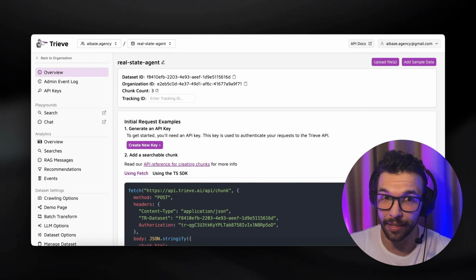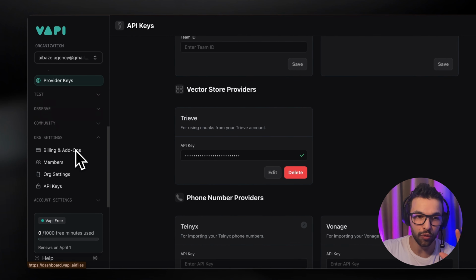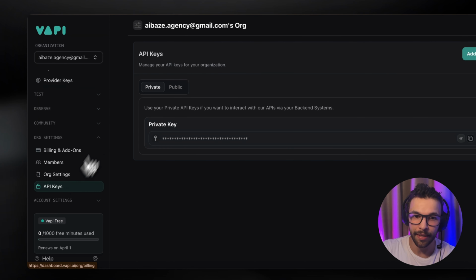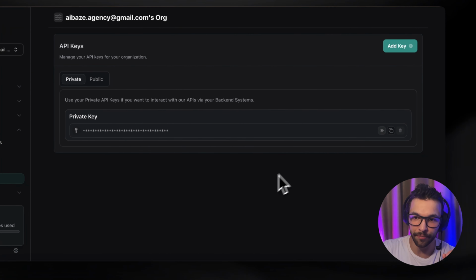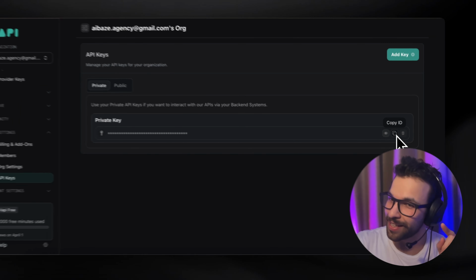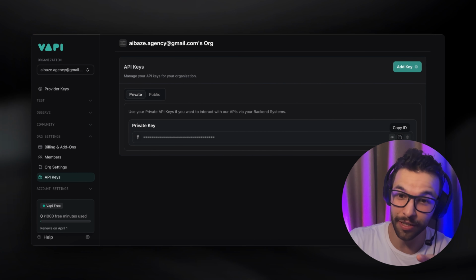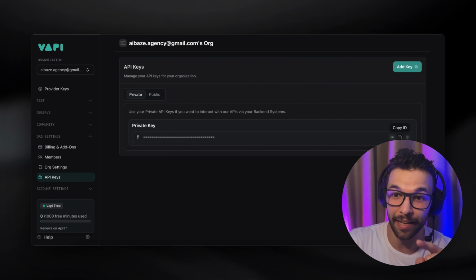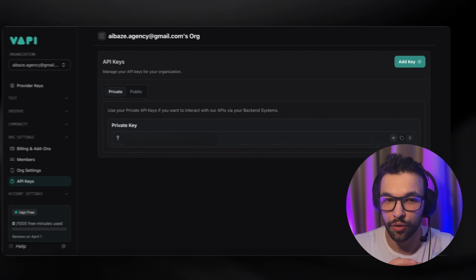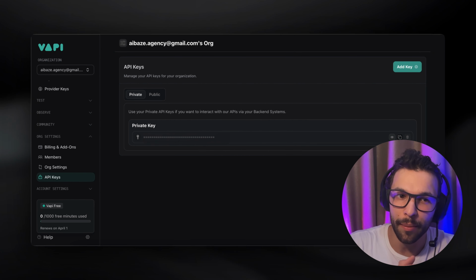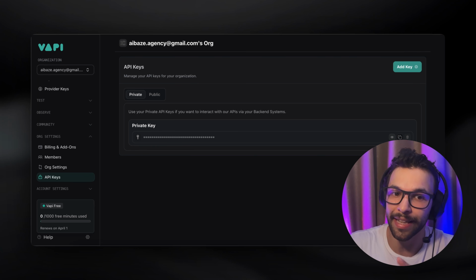So the next step is to integrate with Vapi. Let's go to API keys, and here you have to copy your private key. Do not click this because this is the ID. This happened to me. Do not click this because you're just copying the ID of the key. You have to visualize it. So we're grabbing this key to be able to interact with Vapi API directly and associate the Trieve dataset that we have just created to our Vapi account.